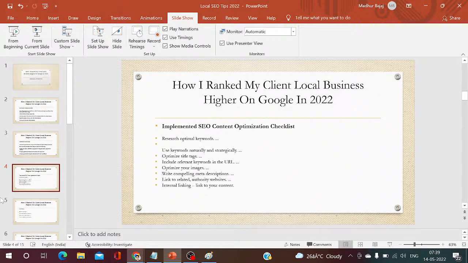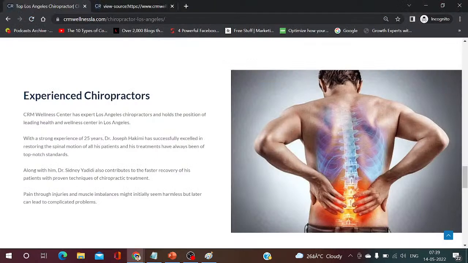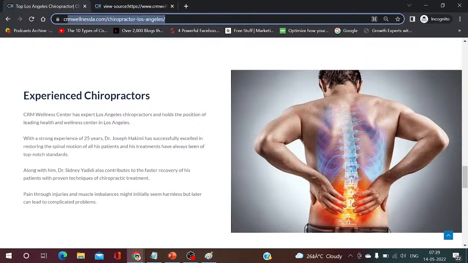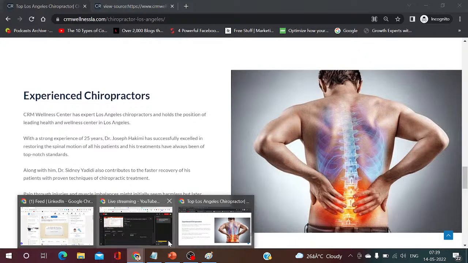I'll show you a few steps over here. Optimizing the title tag I've already shown you. We included relevant keywords in the URL. I'll show you this pointer here. See, this is the relevant keyword, chiropractor Los Angeles. This is the URL structure. So we integrated relevant keywords in the URL as well. I hope this adds value.